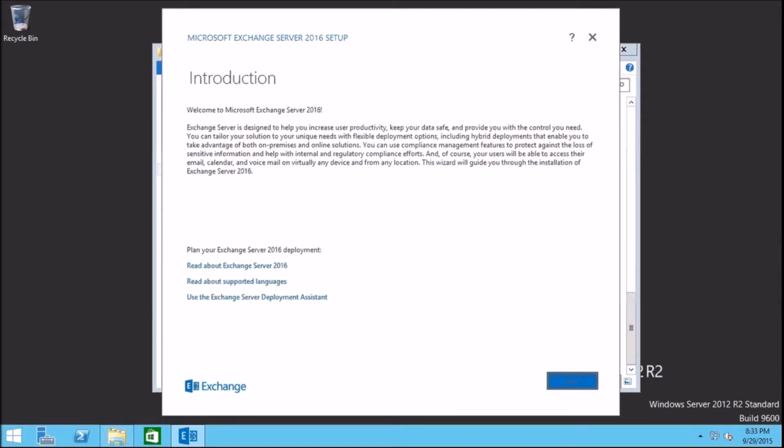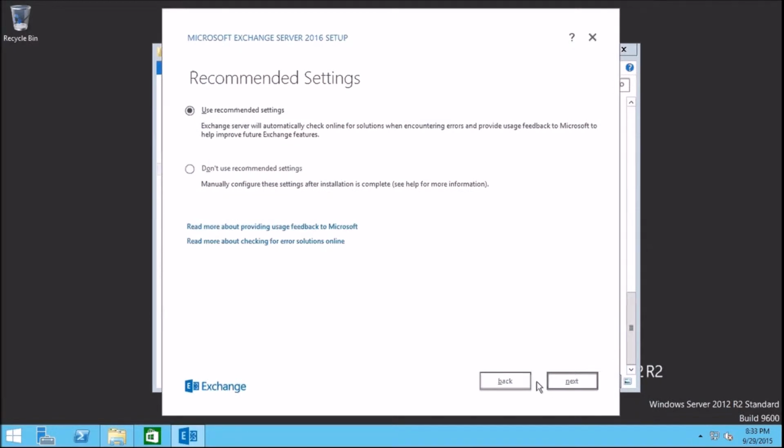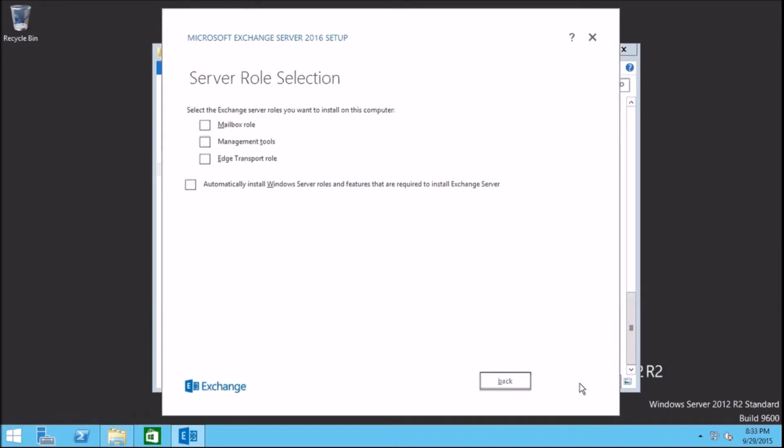Alright, I'll go ahead and click Next on the intro screen, accept the license agreement of course. We can go ahead and leave the recommended settings here to automatically check online for solutions when encountering errors. This is up to you, but this is just my test environment, so I have no problems leaving that on.